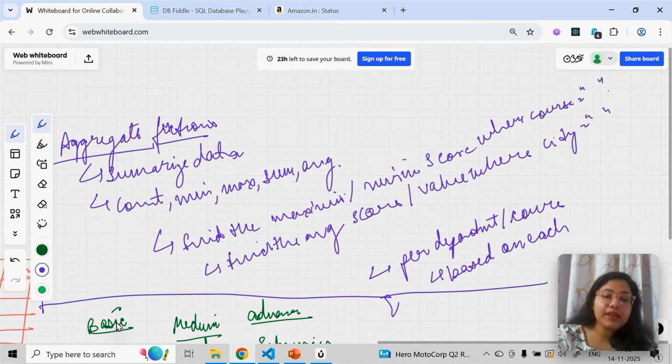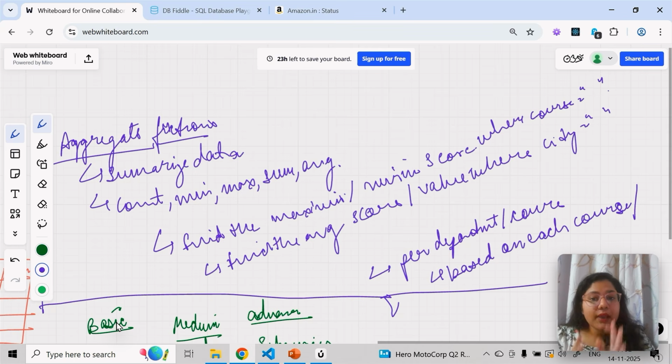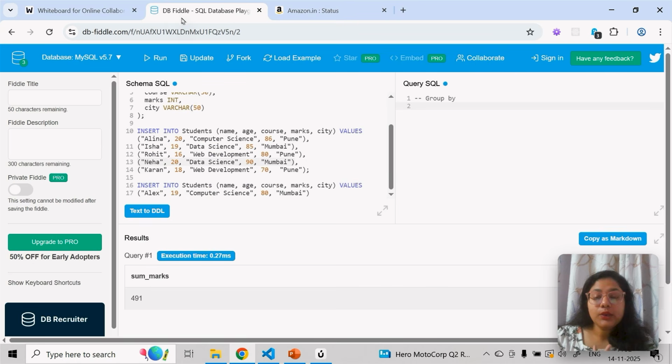So whenever you see based on each course or based on each something, or you see per department, per course, the per keyword will come, that is your time to recognize it's a question of aggregate plus group by. These are just a few terms that we generally see to recognize.